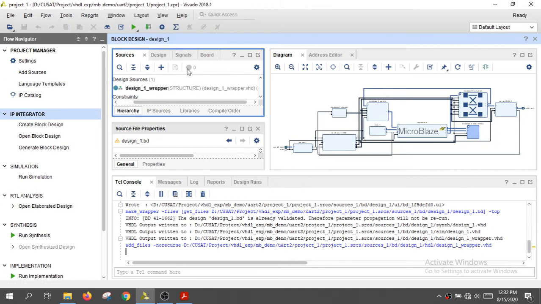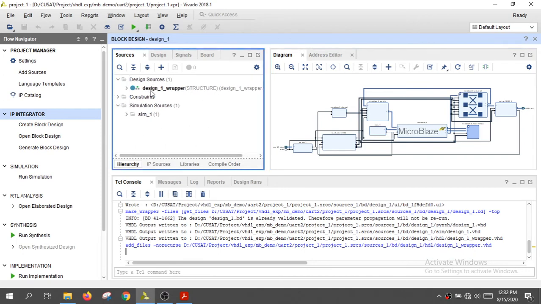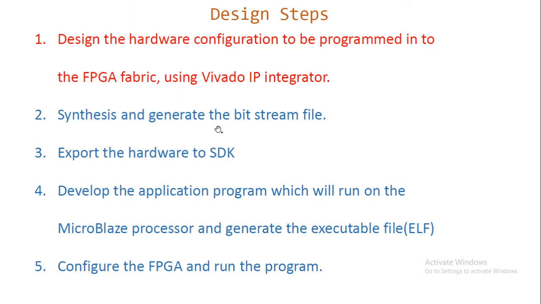Now once the HDL wrapper creation is completed, you can see here a design one wrapper has been created and your entire design is inside this. So now the hardware definition part on the IP integrator is completed. So that was the first step whatever we discussed. So now your first step is completed.